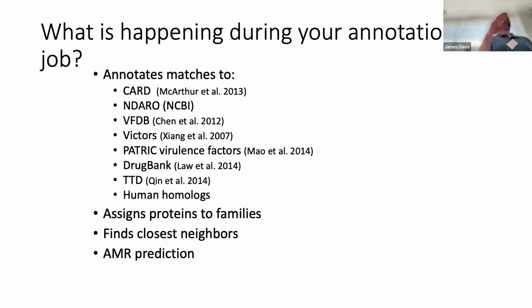Now, after we have all those protein encoding genes and all of the RAST functions applied, there are still more things that we want to look at as users of BV-BRC, which include some of our other proteins. We call these specialty proteins, which are basically blast matches back to curated databases of important things. So CARD, if you're studying antibiotic resistance, is a well-known resource that contains antimicrobial resistance proteins. NDARO is NCBI's well-curated antibiotic gene database.